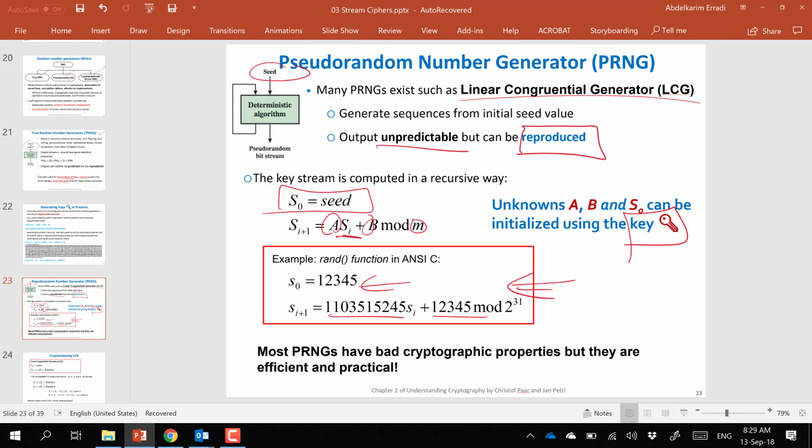If somebody knows our key, they can plug it into the LCG and they can generate the key stream. So that is the whole idea. It's a known algorithm. Everybody knows this simple algorithm, and it is used everywhere. Almost all programming languages have this built in, but maybe with hard-coded values for A, B and M. In our case, for stream ciphers, we cannot use hard-coded values. If it's hard-coded, it's not useful.